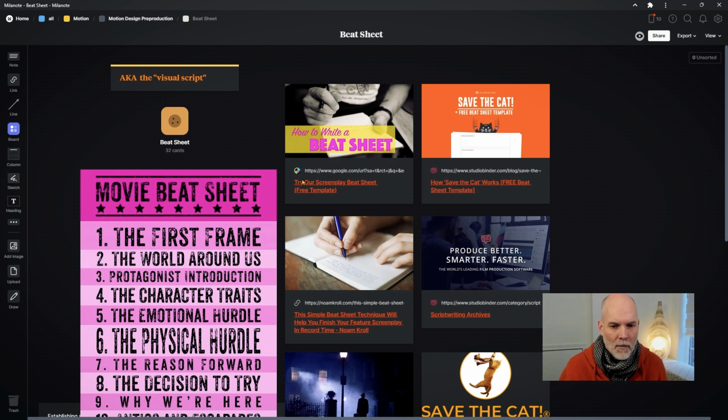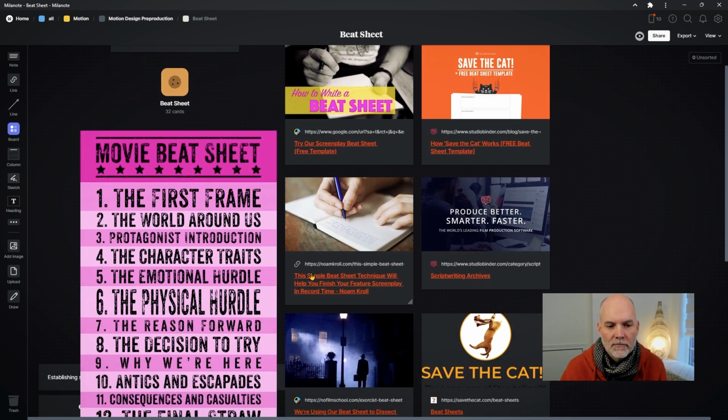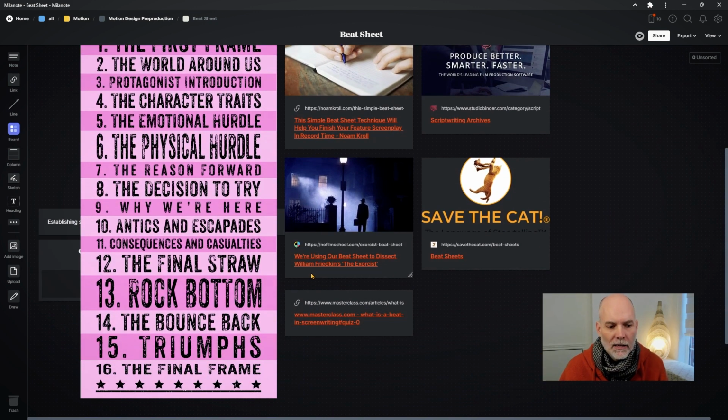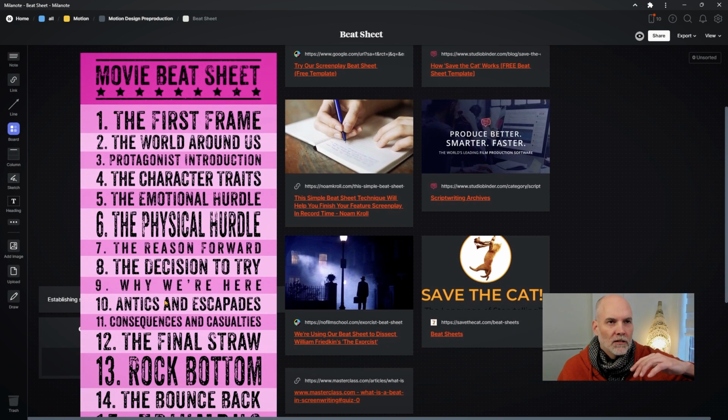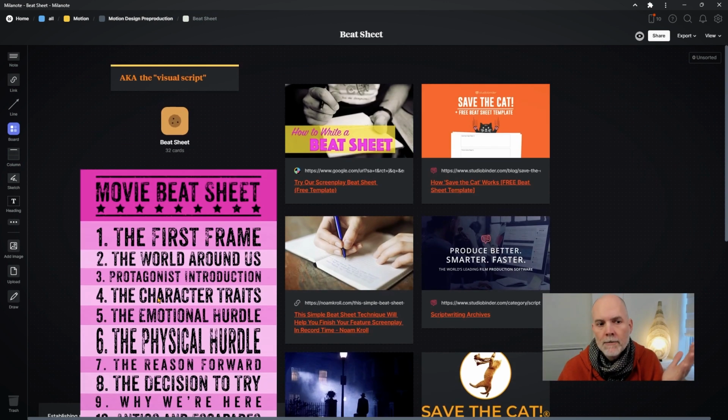And some amazing templates as well from Studio Binder, great articles from No Film School. And yeah, Save the Cat is one of those big ones. And so the beat sheet is kind of like big picture, or the narrative arc. Instead of a 3-act structure, it's like what parts of the project move the story forward.